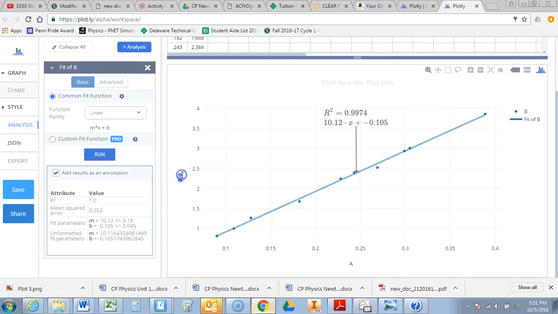Once again, here I can just double click and I can put in, this is acceleration in meters per second per second. And this is M1 minus M2 divided by M1 plus M2 plus M3. And it is unitless because the kilograms would cancel out.